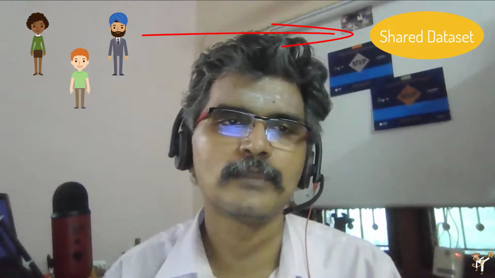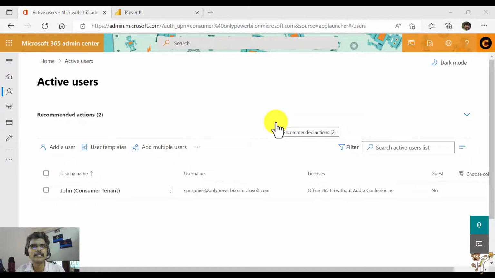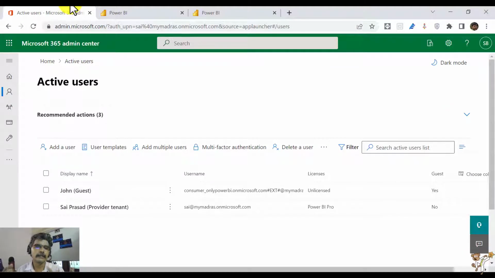Let's find out. So we will first start with the consumer tenant, the tenant that has your external user as a member. Here is my consumer tenant who has John, and John already owns the Power BI Pro license to his account. Now let's go to the provider tenant, the tenant which will be sharing the content to others. So here I have two users. The first user is me, Sai. I am a member of this tenant. The other user is a guest user who has been added for John.